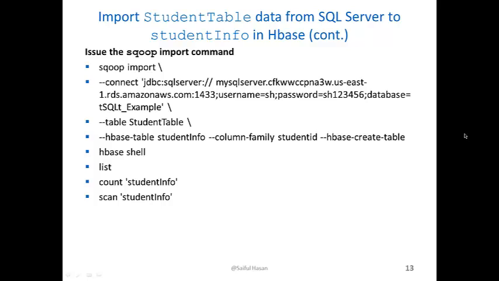So we now issue the import command for student table data from SQL Server to student info in HBase. We use the Sqoop import command. The same connect string, nothing changed. The student table is a different table now. We have to identify the HBase table. Student info is where the data will be saved. The column family will start with student ID, and the rest of the columns will be picked up because of the column family. And we have to use the HBase create table attribute, which we didn't have to use in the case of Hive.